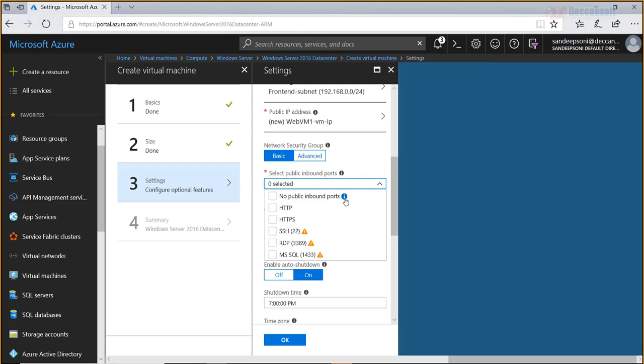You see, these are the options. No public inbound ports. HTTP should be allowed. HTTPS should be allowed. And of course, SSH is for Linux machines. RDP should be allowed. MS SQL Server. These are the most common inbound rules which are allowed. That's why now Microsoft has listed them here itself. Earlier it was not like that. Earlier we had to explicitly add these protocols manually, but now they provided this shortcut.